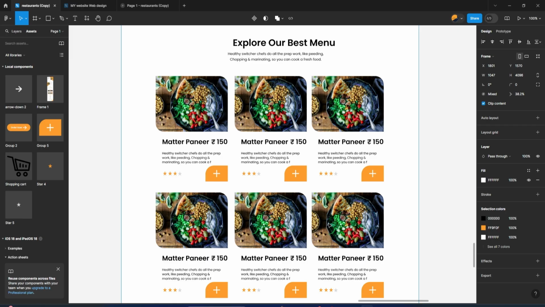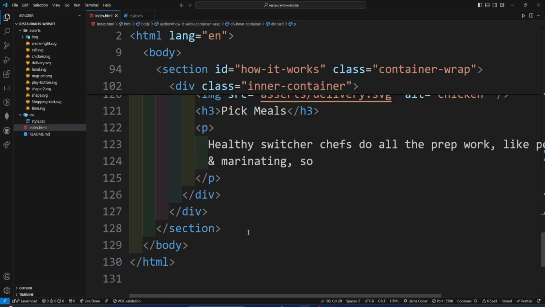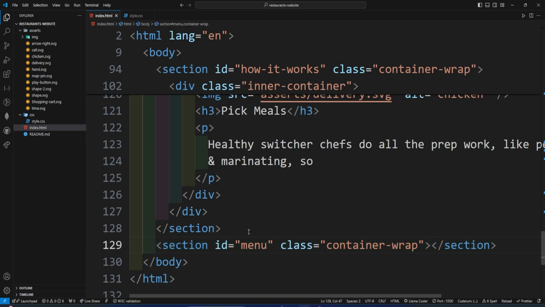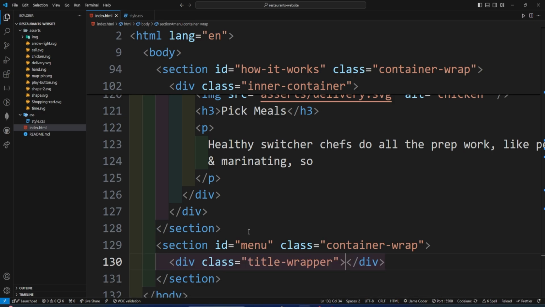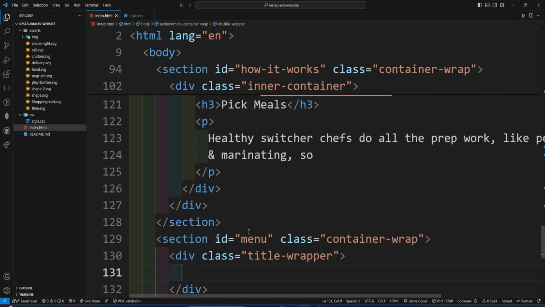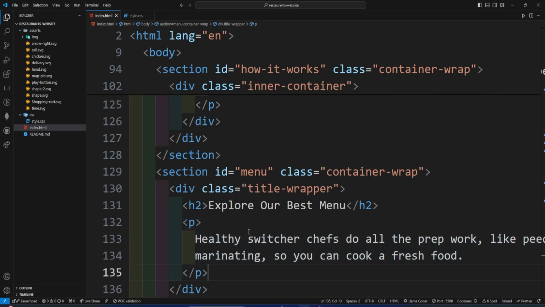It's looking great. Now let's create the menu grid. We will use the grid layout in this section. First, let me write the HTML. Add a new section, ID name menu, class name container wrap. We are doing exactly the same as we have done in the above section. Add a div with a class name of title wrapper. Now add an h2 heading and a description in a p tag.